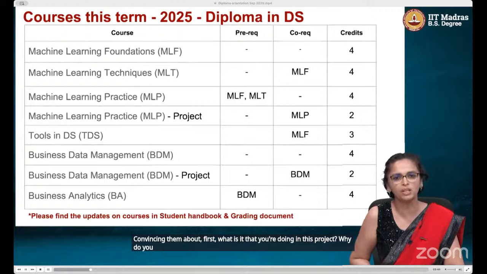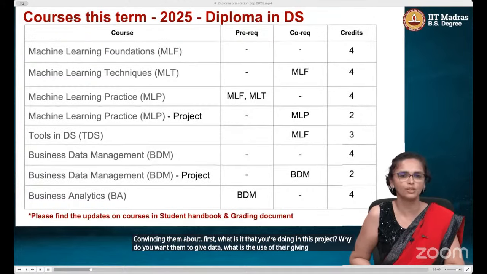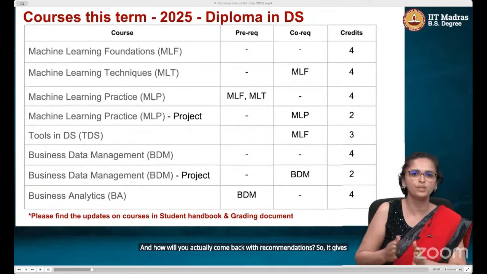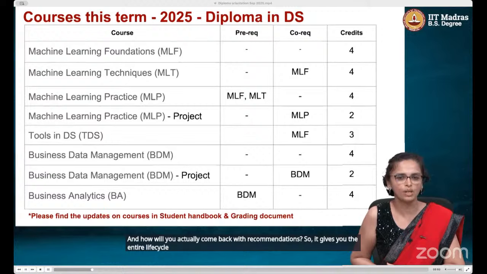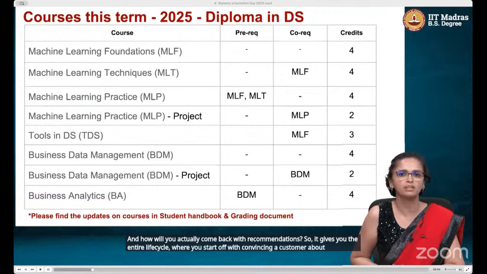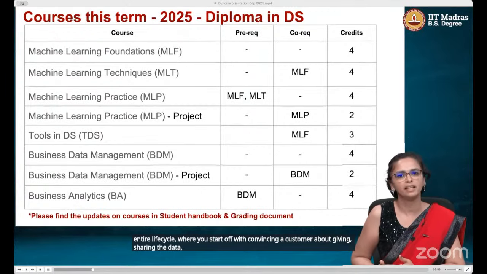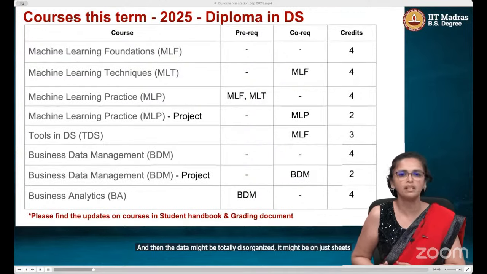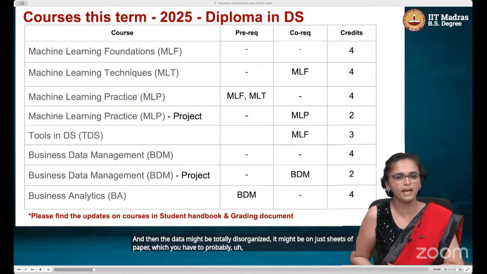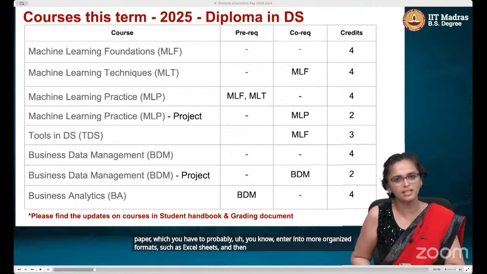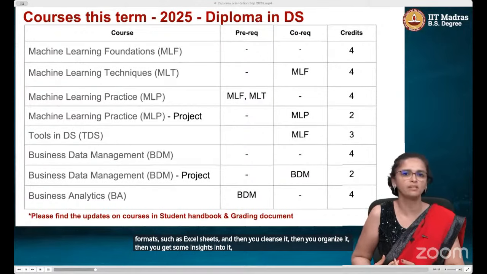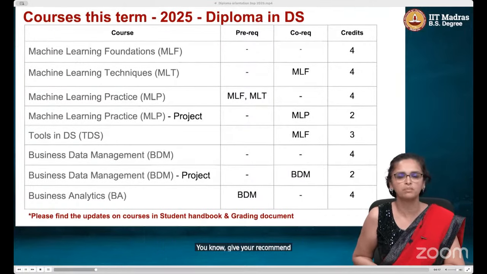Why do you want them to give data? What is the use of their giving data to you? And how will you actually come back with recommendations? So it gives you the entire life cycle where you start off with convincing a customer about sharing the data, and then the data might be totally disorganized. It might be on just sheets of paper, which you have to probably enter into more organized formats such as Excel sheets, and then you cleanse it, then you organize it, then you get some insights into it, and of course give your recommendations on how the business can be bettered.